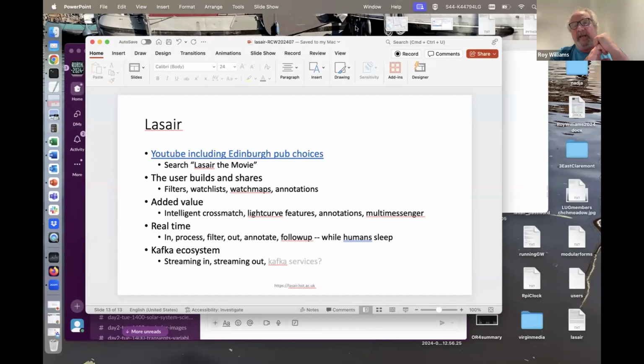The annotation has certain fixed fields like who produced it and what object ID it came from and so on. But it also has a schema-free JSON packet that goes along with it. So that's whatever the builder of the annotator wants to put in there. And those JSON fields are queryable as part of the filter system.